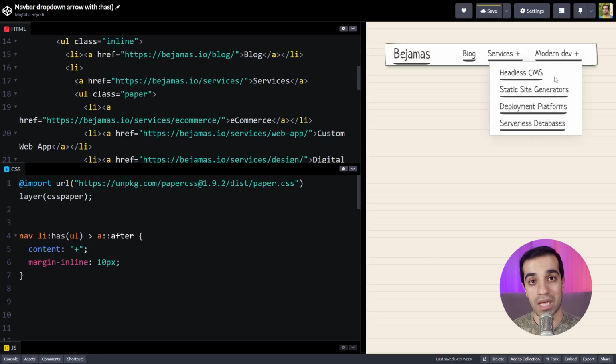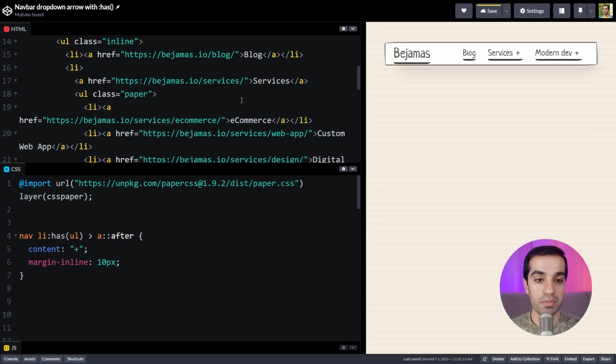You can definitely use :has for this. In case of a dropdown, we always have a UL inside an li, right? So we can target the after of an a tag that is a direct child of an li which has a UL as its child. And in that case, we apply our plus sign and some margins.